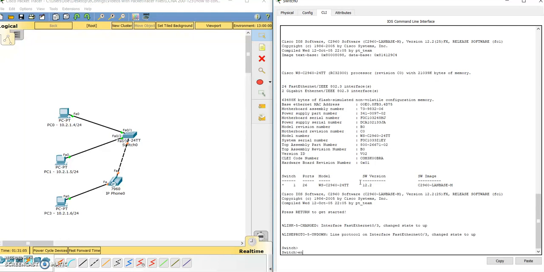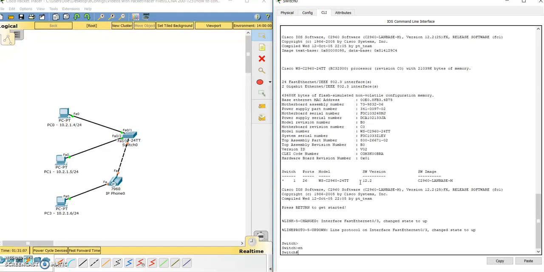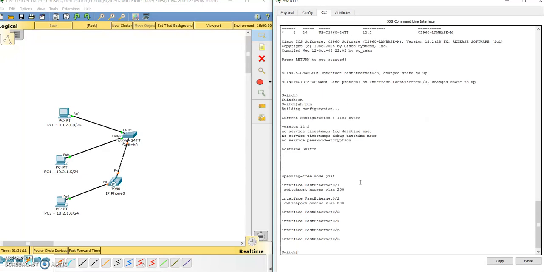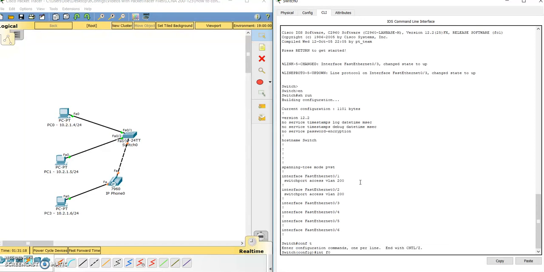So if we go into the switch, we can go into Show Run. You can see Fast Ethernet 0/3 has nothing configured on it already, and we want to configure an access port and a voice port on interface Fast Ethernet 0/3.